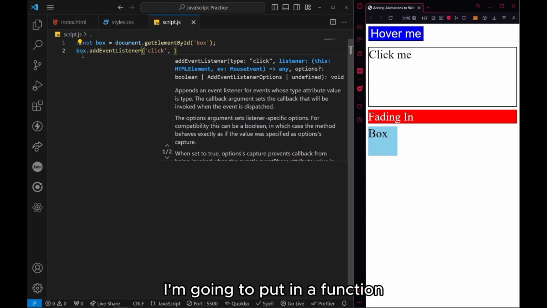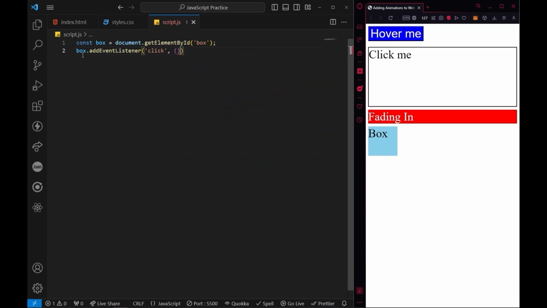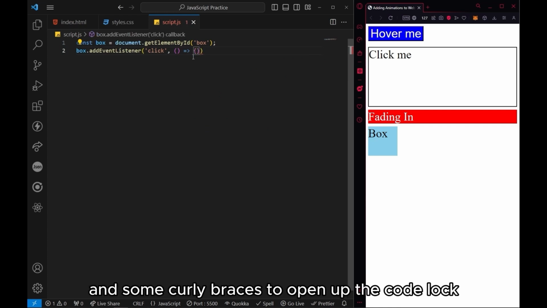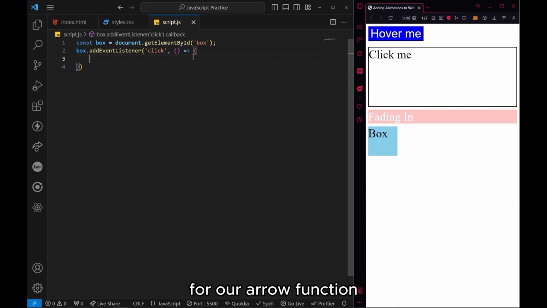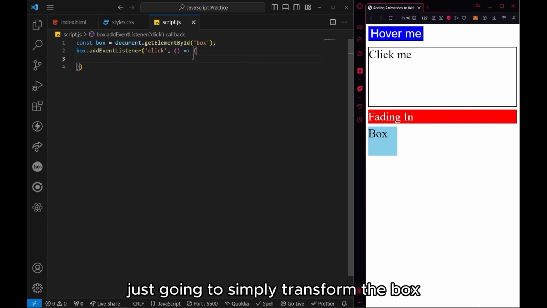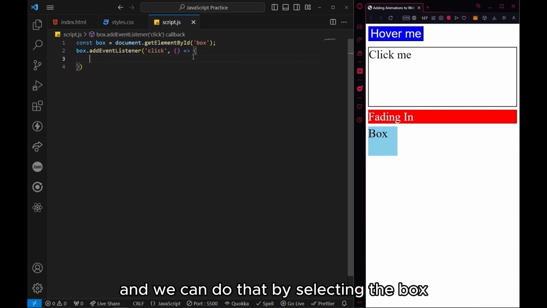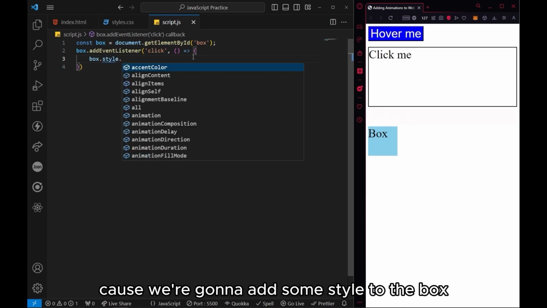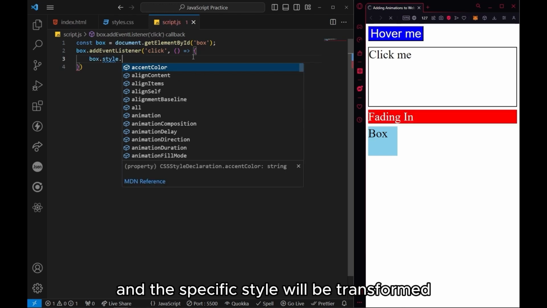So for this one, I'm going to put in a function, and more specifically an arrow function. So that is an arrow, with an equals and an angle bracket resembling an arrow, and some curly braces to open up the code block for our arrow function. And for this one, it's just going to simply transform the box. And we can do that by selecting the box and then selecting the style, because we're going to add some style to the box. And the specific style will be transform.